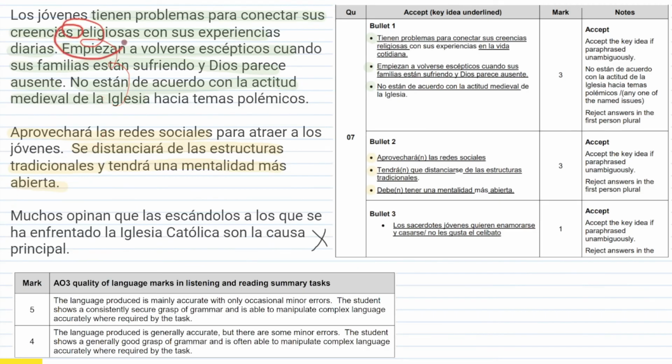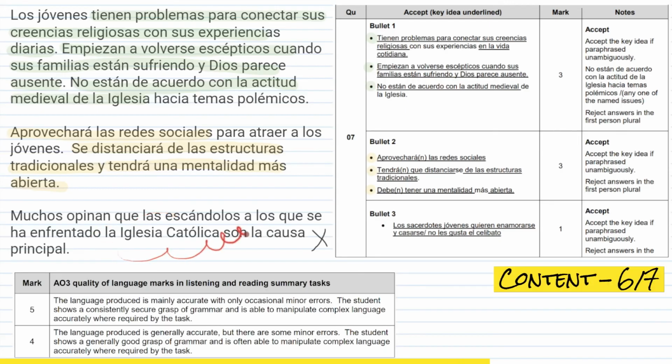Vale, for the first bullet point, I got all 3 marks. For the second one, I again got 3 marks. But for the last bullet point, I lost that mark. If you were paying attention in the time lapse, I was doubting what to put for that one. In the bullet point, it said the main reason, and in the text it said la causa principal, so I knew it was a trick somewhere. So I lost a mark there, so that's 6 out of 7 for content.